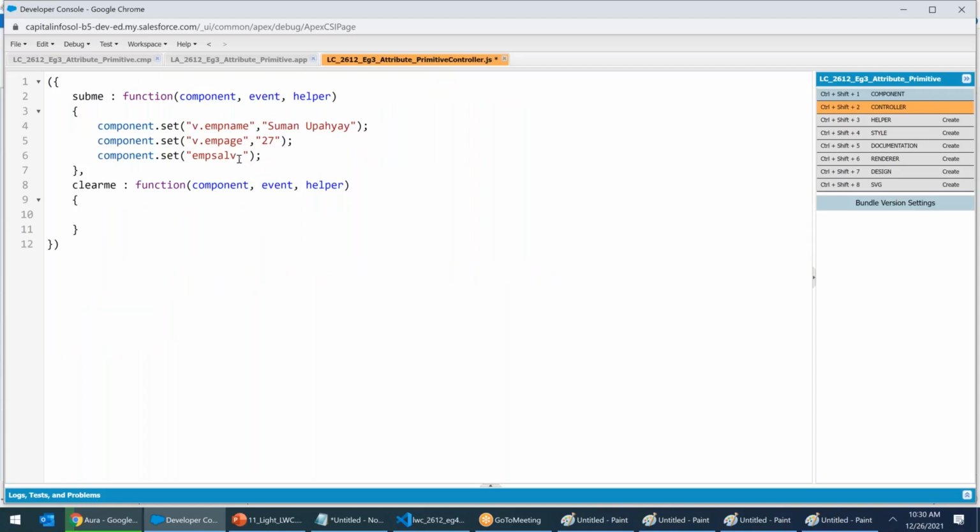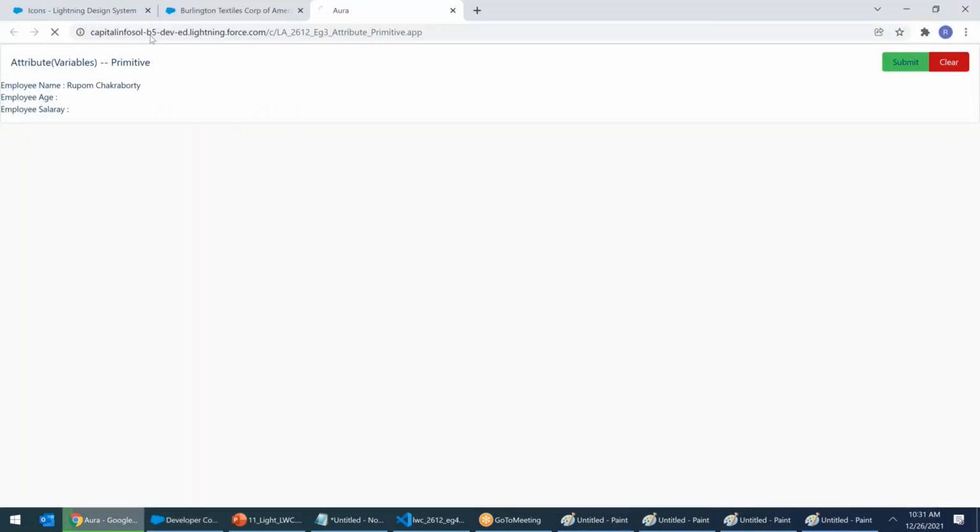v.employeesal, with how much? 75,000.60, 10 extra, 75,060 paise. See? Control S. Now click on preview. Enter.